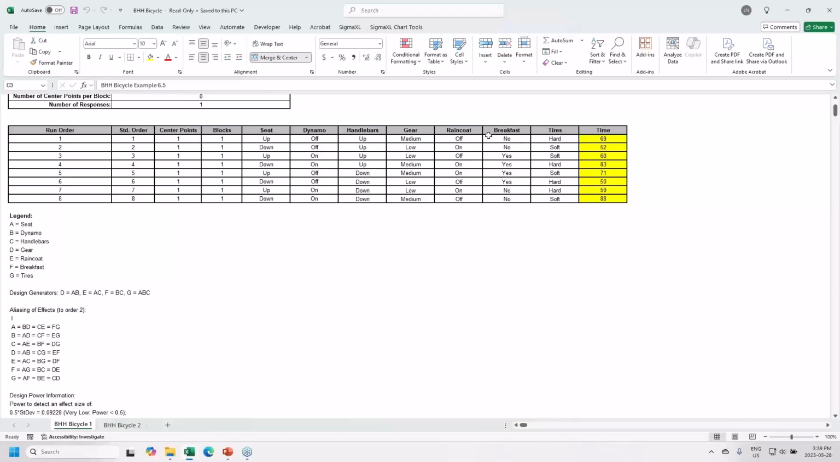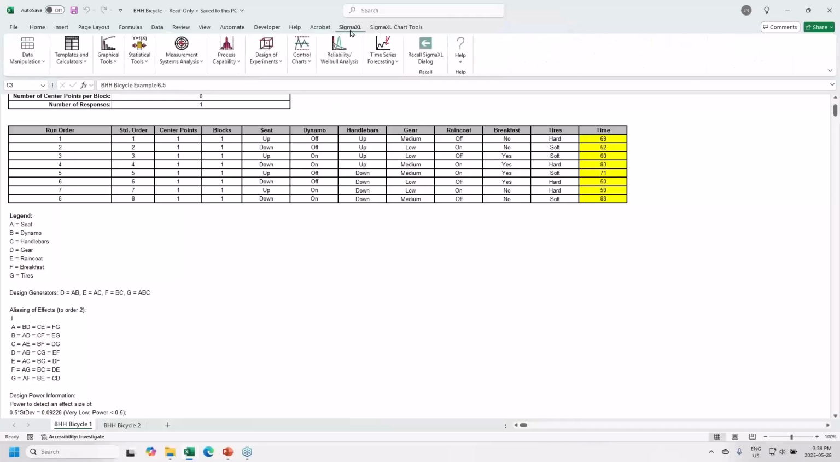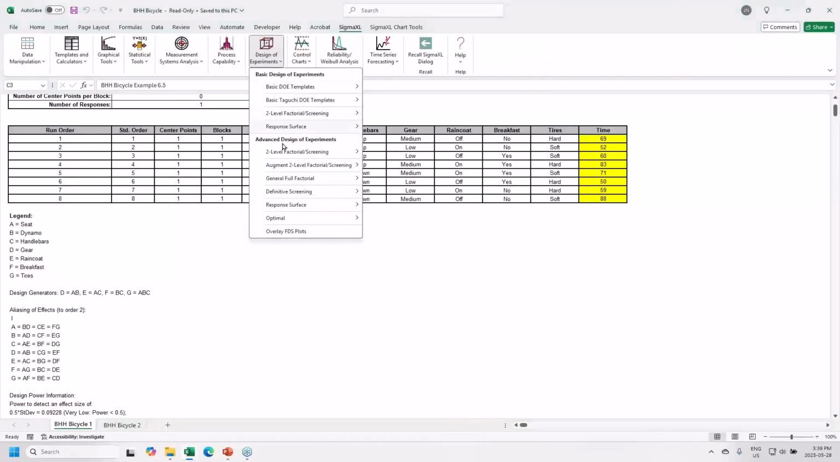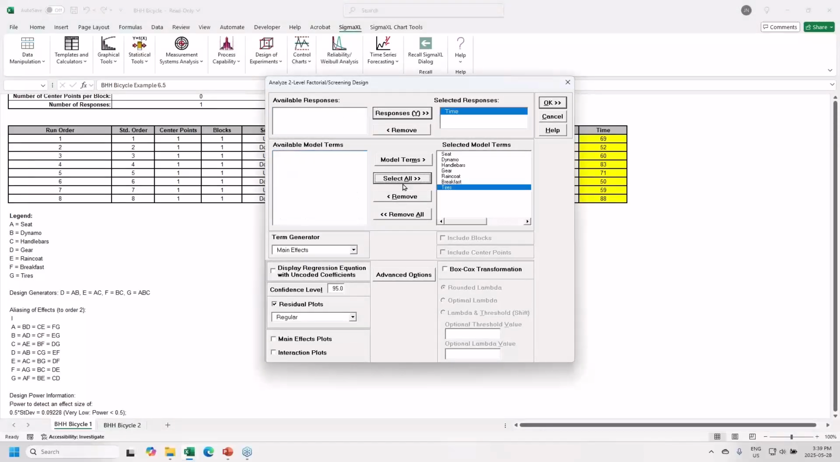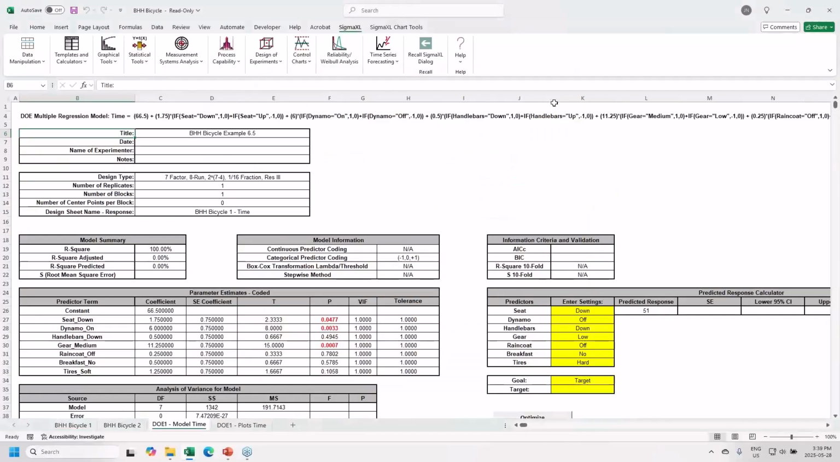So we're going to go ahead and analyze this. We have our times in seconds for the hill climb. SigmaXL, Design of Experiments, Screening, Analyze. We'll do the time. We'll select all for the selected model terms. I'm going to uncheck residual plots because there are 7 coefficients plus the constant in 8 runs, so there are no degrees of freedom to estimate residuals. And we can do main effects plots. And then we'll click OK. And this gives us our analysis.